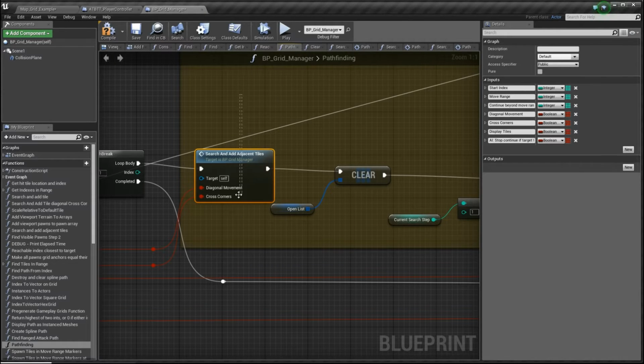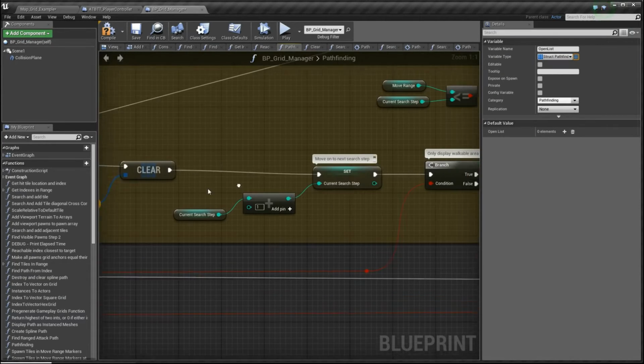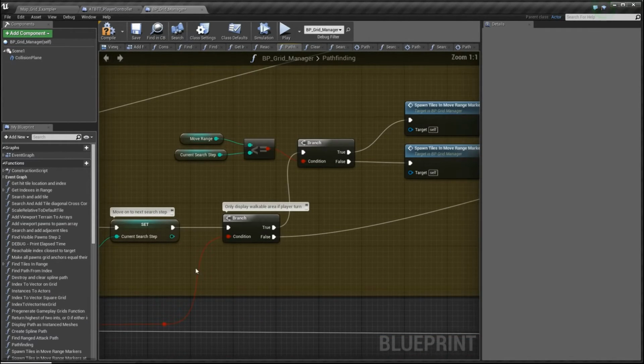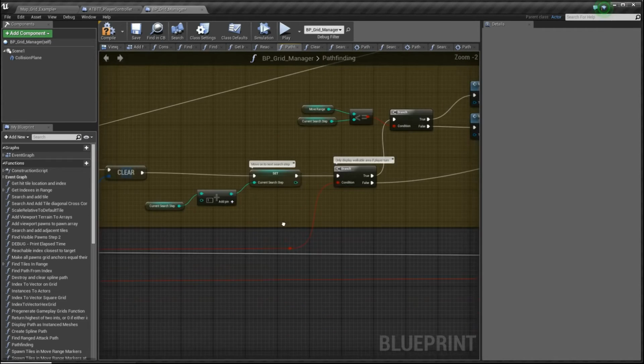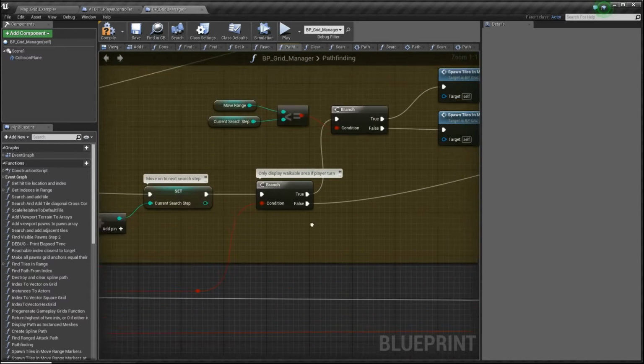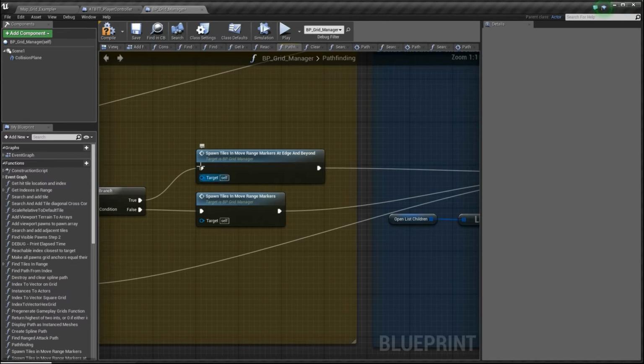And when we have searched and added tiles, we clear the open list. We don't want to search the same tiles again. We add one to the current search step. Maybe we want to display the tiles. That's depending on this boolean, which is connected to the start here. So if we want to display them, then we check, is the move range lower or equal to the current search step? So are we searching now beyond the move range of the current pawn? Then we might want to display a different kind of tile.